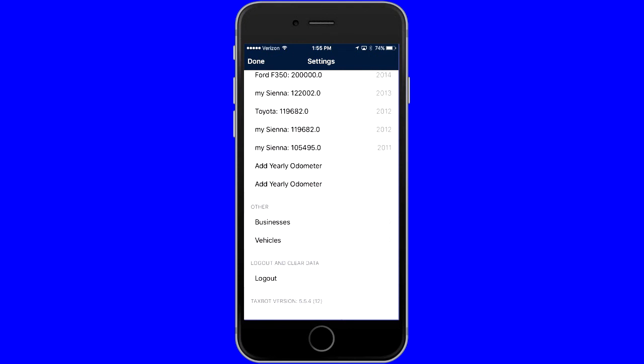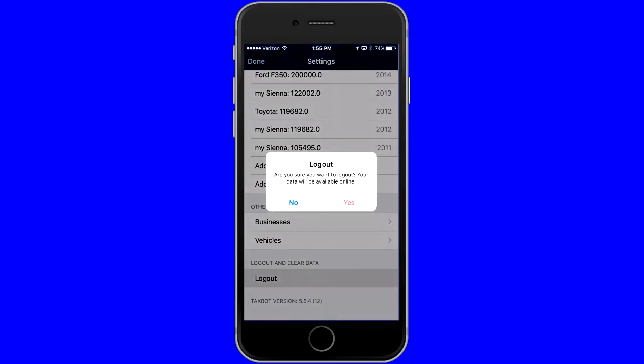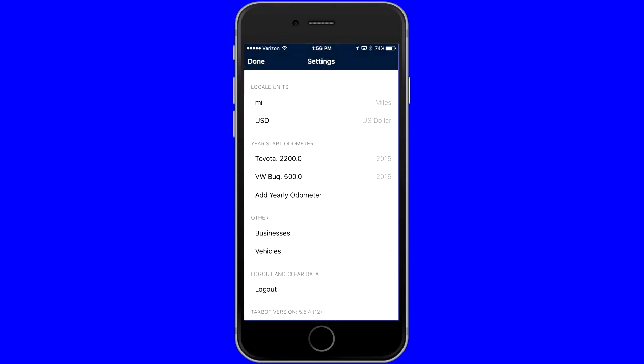So in this case, I'm going to log out. And it asks you, are you sure you want to log out? Your data will be available online, just like I said. You click on yes, and that logs you right out.